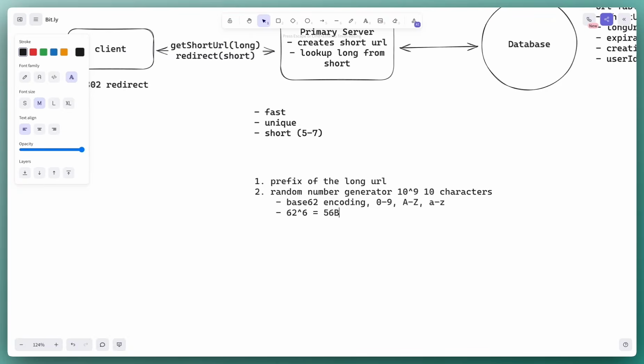And so that's pretty good. We have like a decent amount of space there. We can randomly choose a number between 0 and 56 billion. We can base 62 encode it, and it's going to be a short code. It'll be of length 6 in base 62 encoding. But what about our chance of collision?